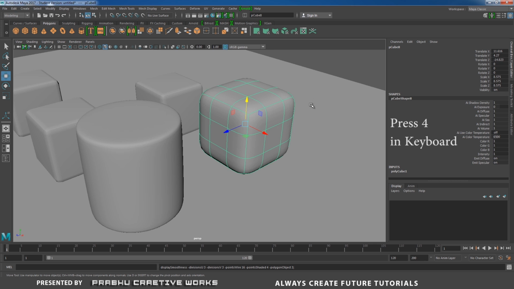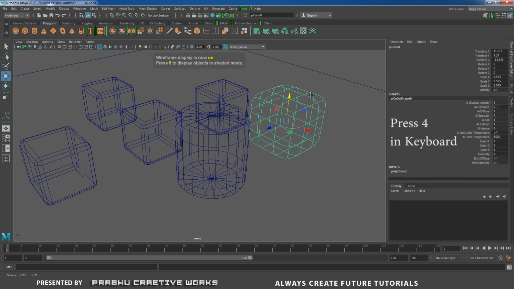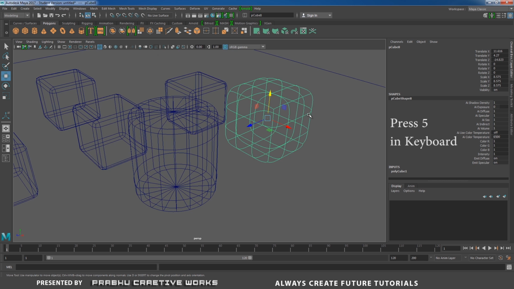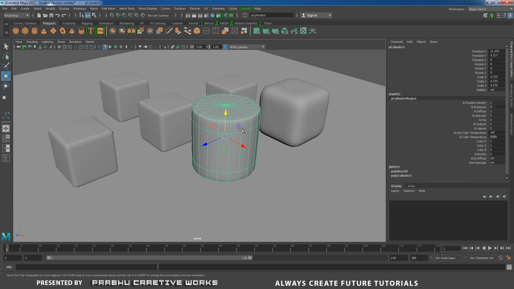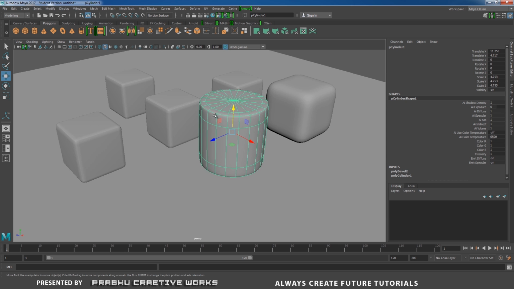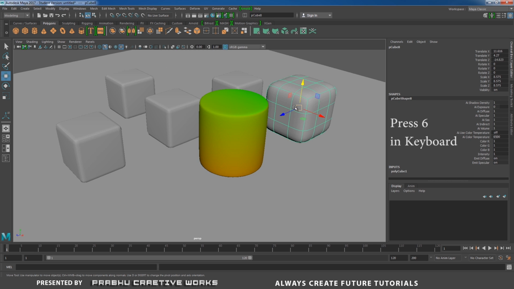When you press 4 on the keyboard, it shows our wireframe mode. When you press 5, it shows our shaded mode. See here, I will apply some ramp to this object, but it won't show in the perspective view. If you want to show it, press 6 on the keyboard to see our texture mode, or if you apply any materials like wood or some other texture, you press 6 to view that object.